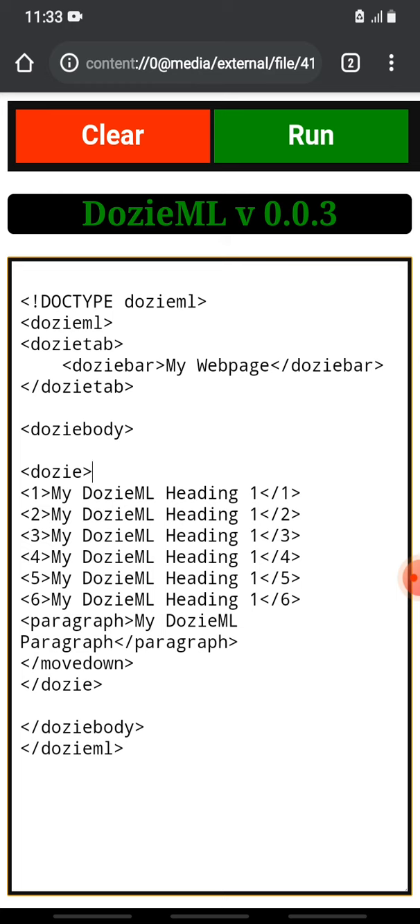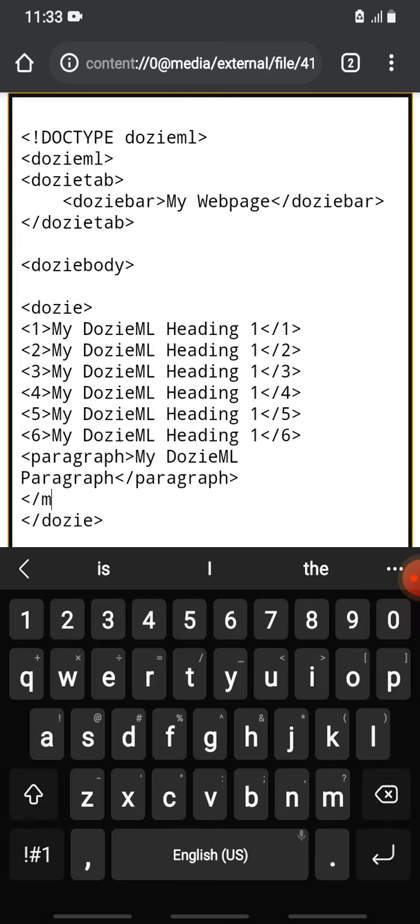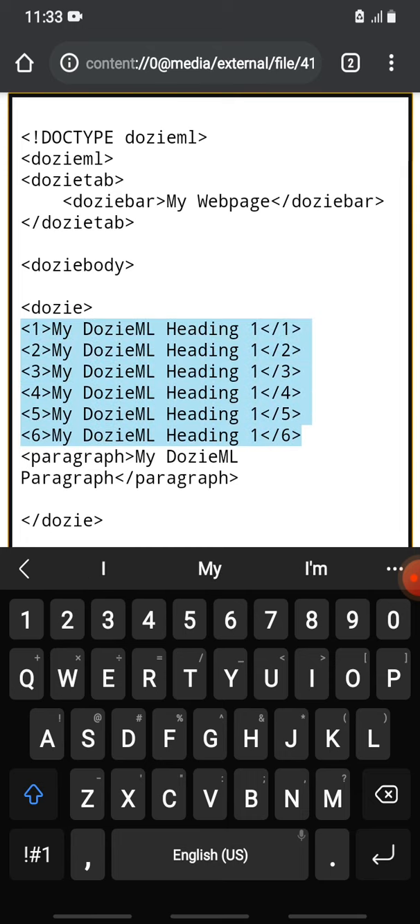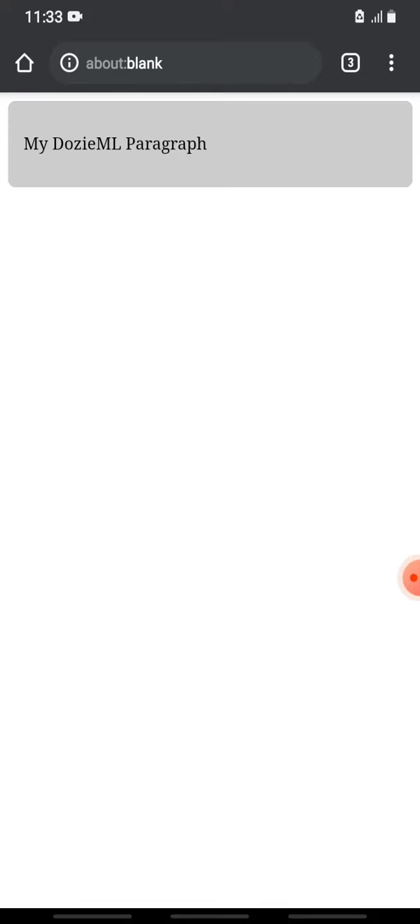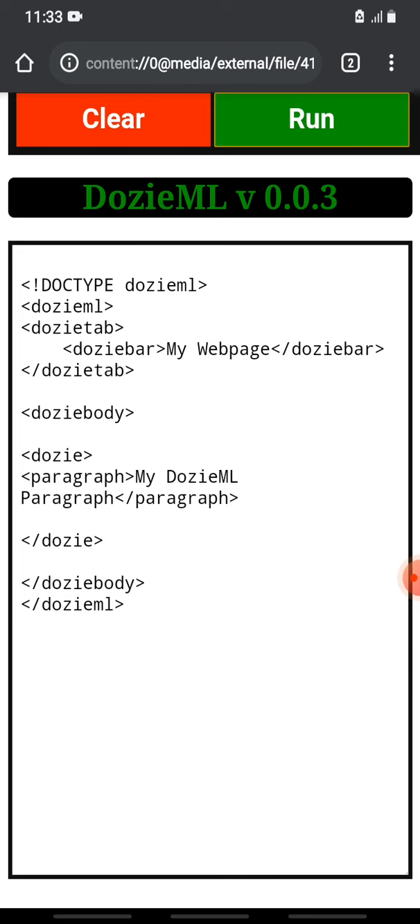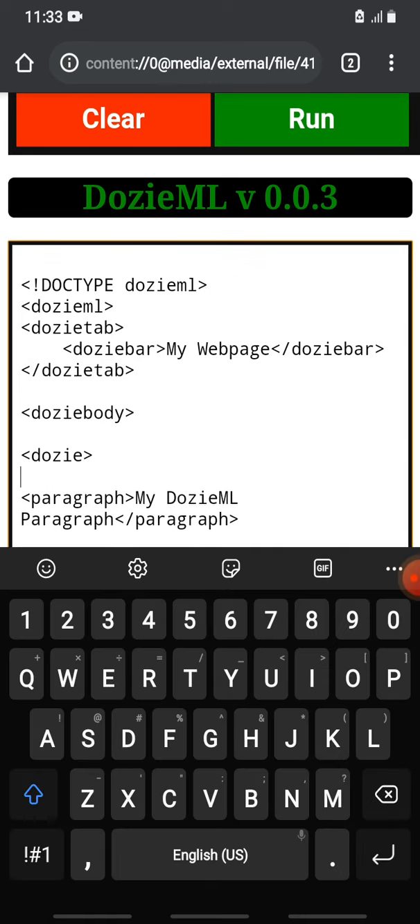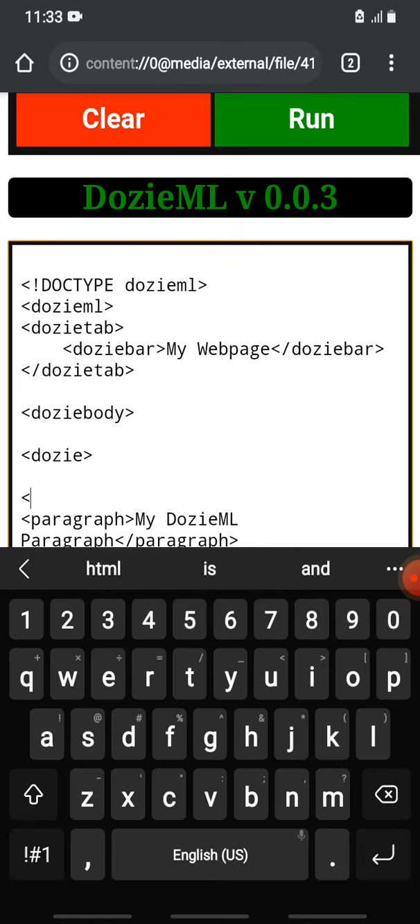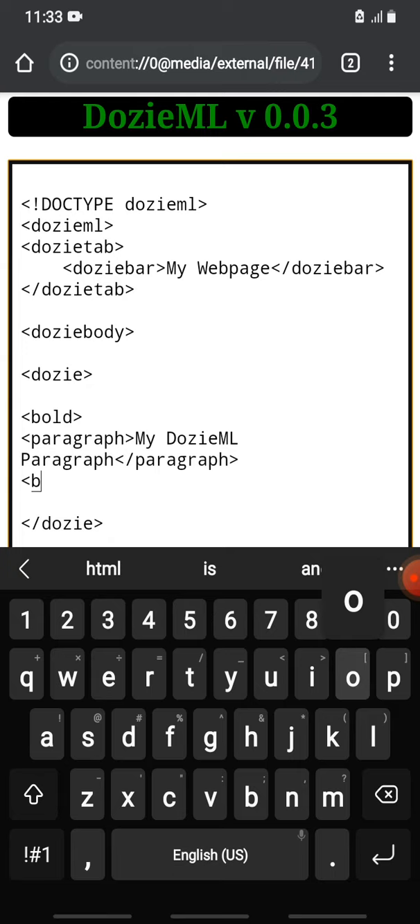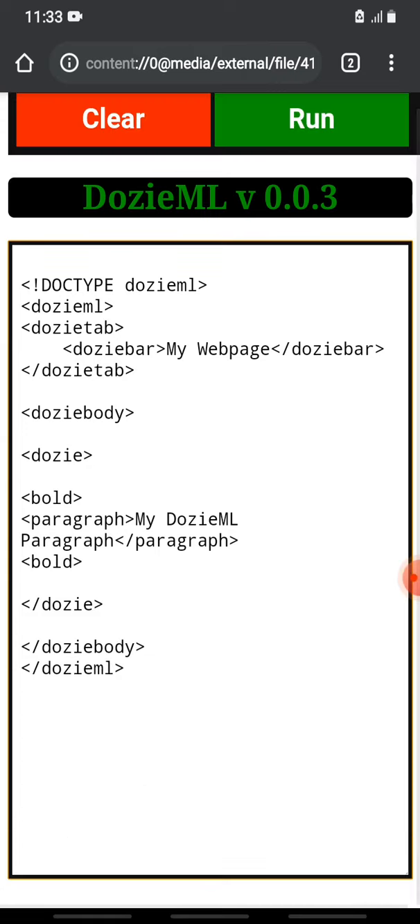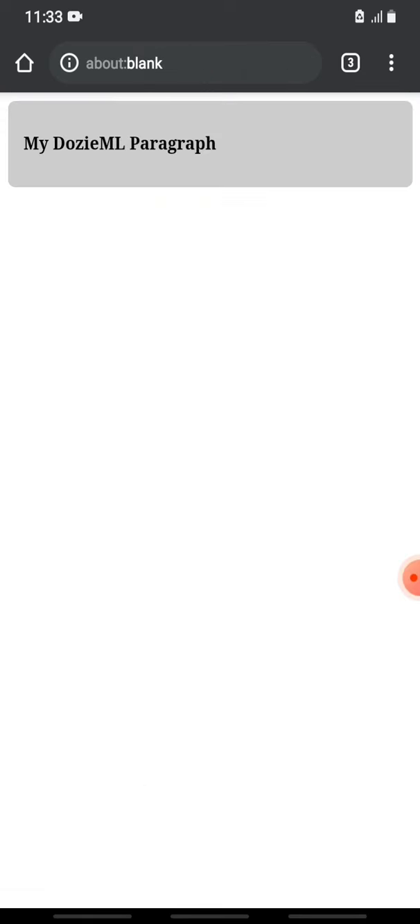Let me delete this move down right down here. Let's delete all our heading tags and leave only the paragraph. You can see the paragraph is just there. We want to make this text bold. We can use the bold tag. Yeah, we have the bold tag in Dozie ML. So use the bold tag right here, and it's going to make it become what? Bold. The text is already bold.